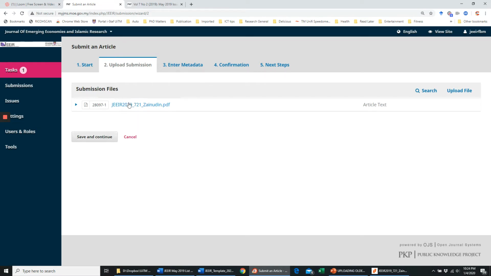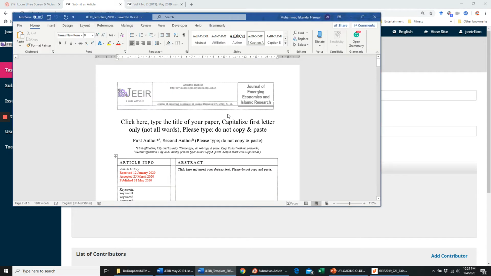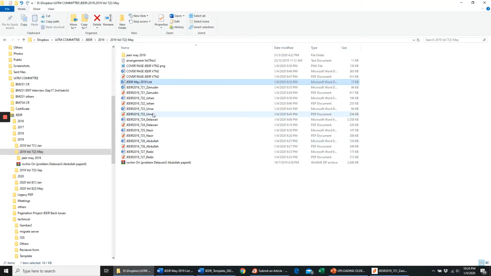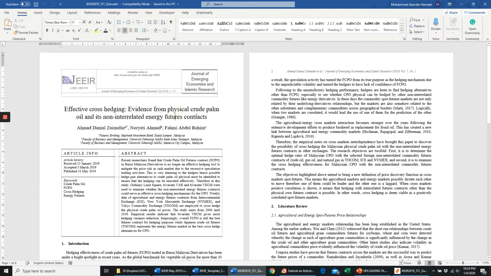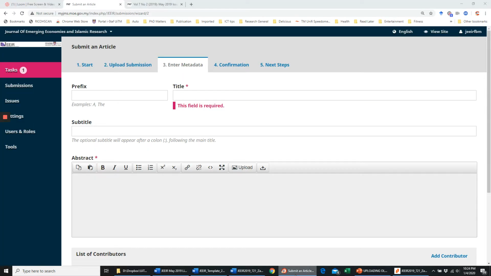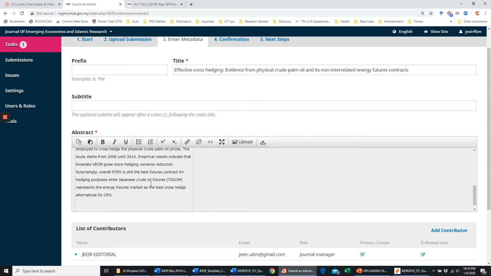Alright, so the file is already here but it's not yet uploaded. Just click save and continue. And what we need to do here is we have to manually input or provide the metadata. The metadata is actually the data that describe who the authors are, what the title is. So I need to copy the title here and paste it here. Alright, the abstract, copy the abstract here and then paste it here.